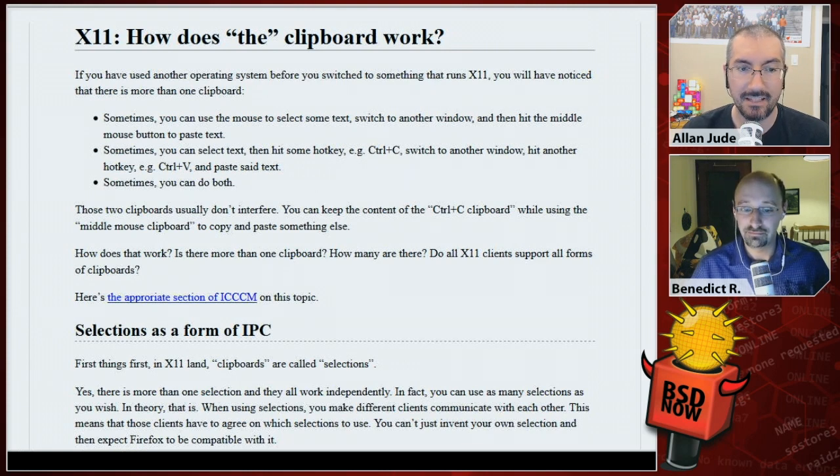Yeah, so if you've used another operating system before you switch to something that runs X11, then you'll notice that there's more than one clipboard. Sometimes you can use the mouse to select some text, switch to another window, and then hit the middle mouse button to paste it.